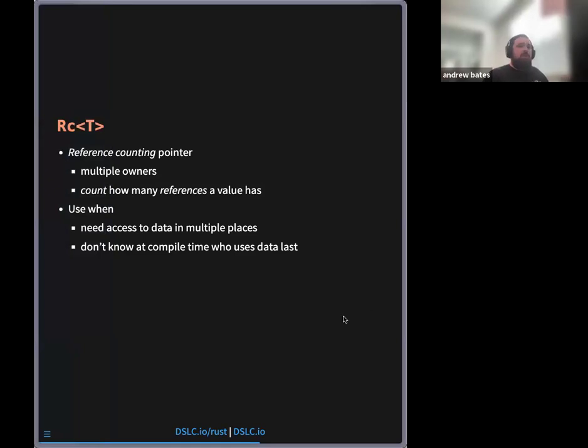Yeah, because if we did know that we could use the normal borrowing and ownership rules, the last thing to own the data would just be the owner and then everything else would borrow. I might be mixing up the terms, but anyways, I think you get the idea.